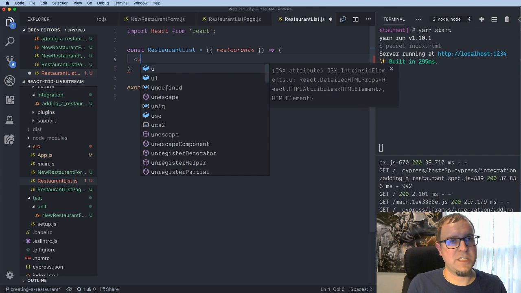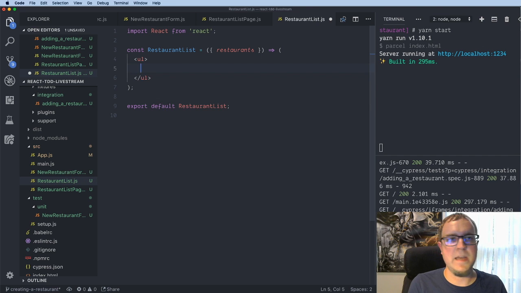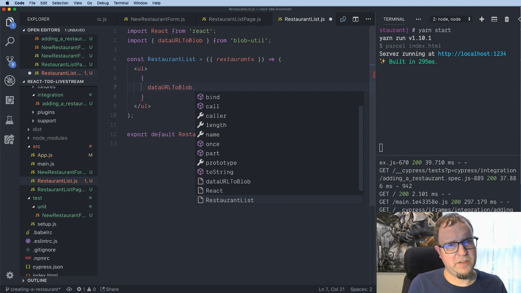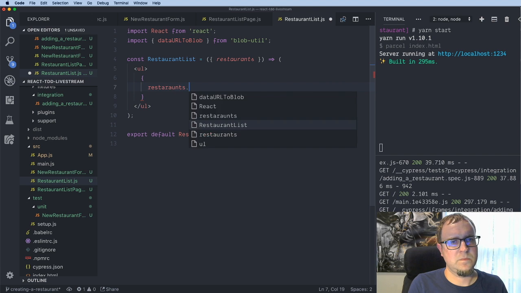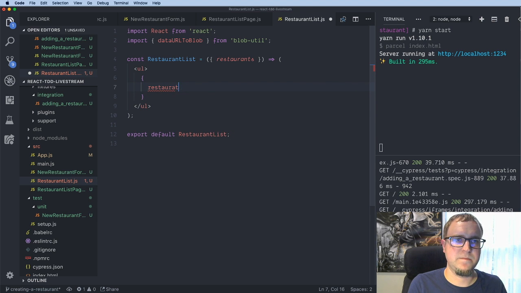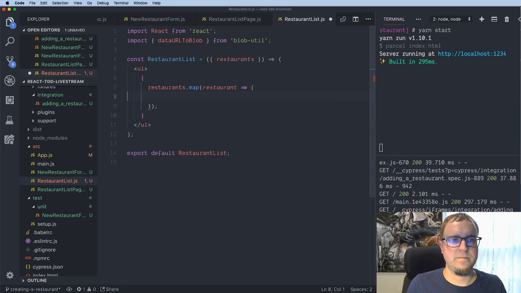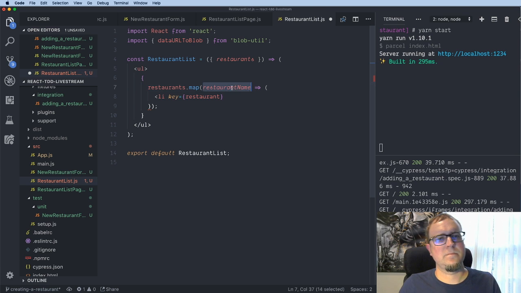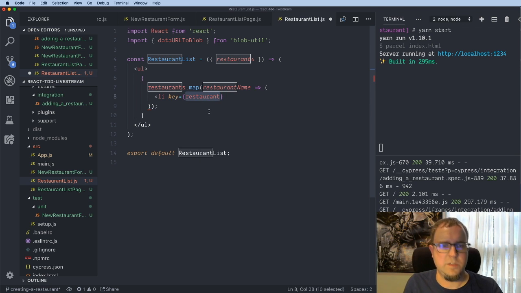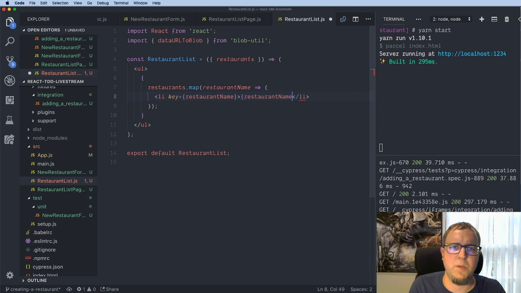So for right now, this is going to be a simple unsorted list, unnumbered list, I should say. We're going to have a list item. Actually, I still don't know how I prefer to kind of format this. Restaurants. I can't spell restaurants to save my life. We're going to map through those, go to restaurant. And then here we're going to have li with a key of just the restaurant. Let's call this restaurant name, just for clarity for us. And then we're just going to output restaurant name.